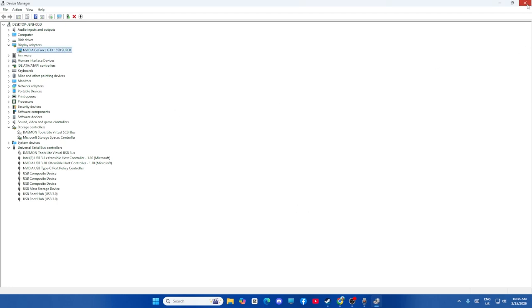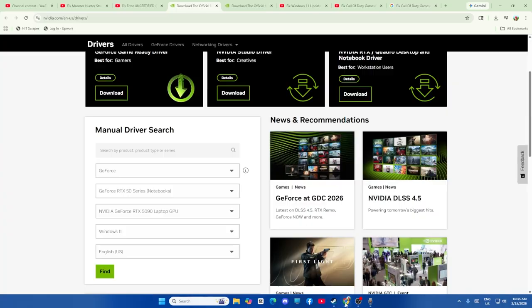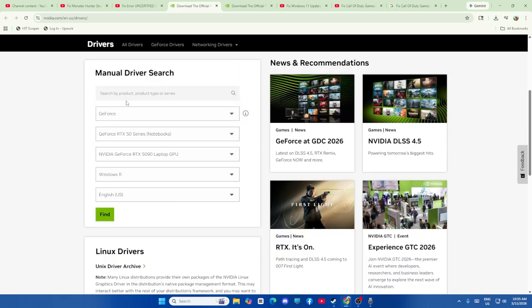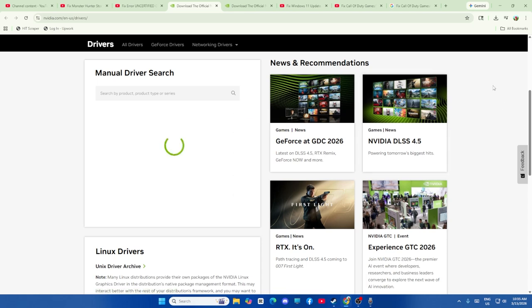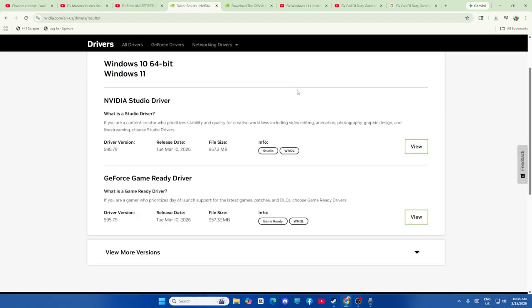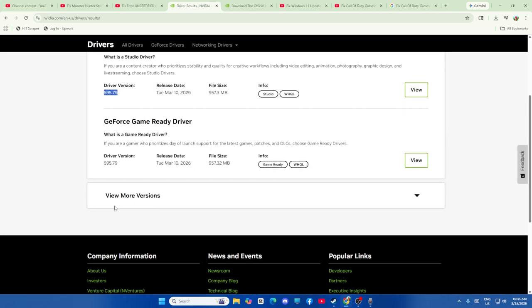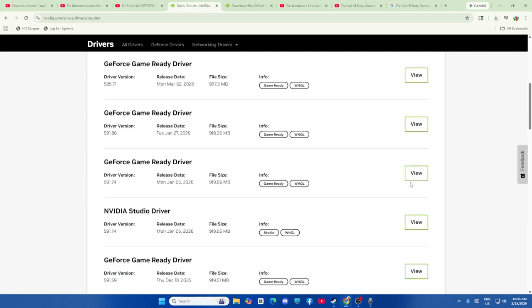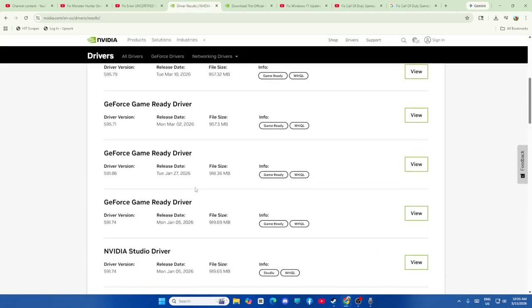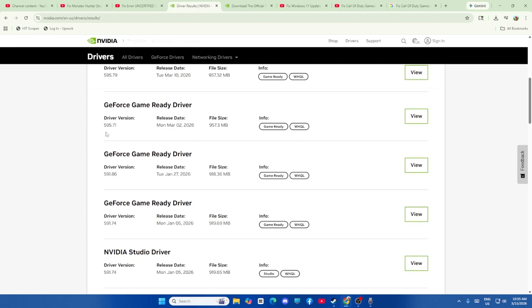After the restart is done, we have to update the graphics driver. I'll be providing a link in the description, so go to this link. Now from here, select GeForce, make sure everything is selected, and go for Find. Then scroll down. You should not be updating to the latest driver. Click on View More Versions, and from here you can try an older version of the driver.